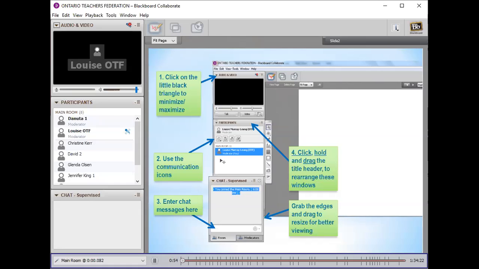The talk button is how you turn on your microphone, and we do ask that everyone remembers to turn the microphone back off once you've finished speaking, and that prevents us from having too much feedback. We try and have only one mic on at a time.